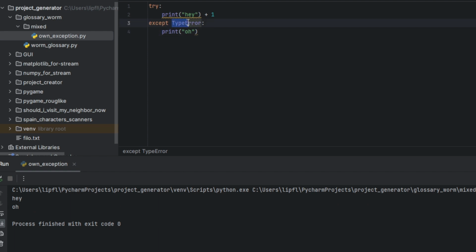So we can catch different exceptions with the except term. In other languages it is called try catch because we catch a certain exception. In Python it is called except, but it works pretty much the same way. And this is all the basic stuff for beginners. Now let's create our own exception.